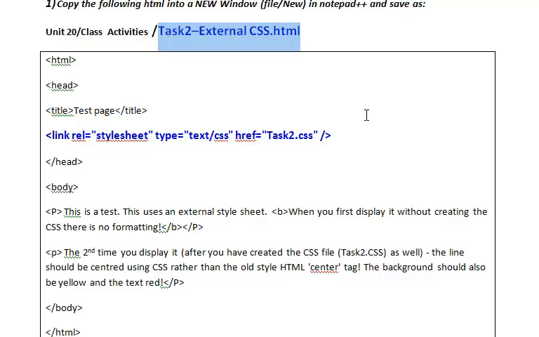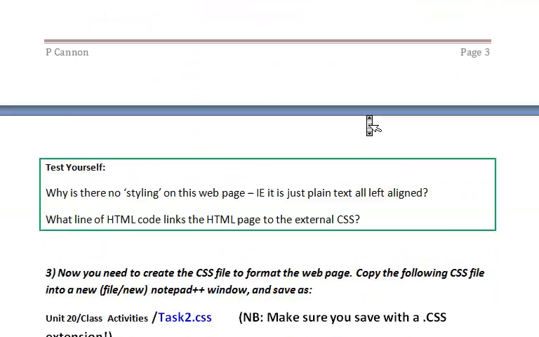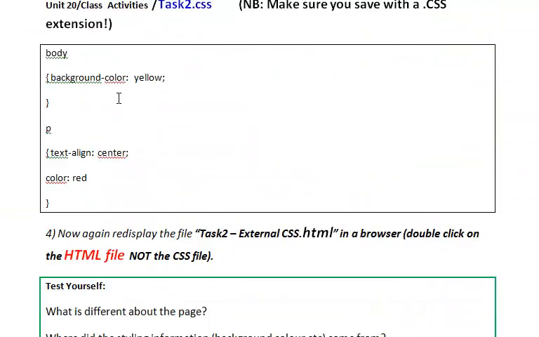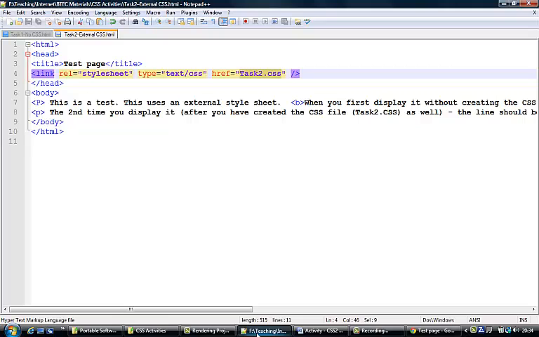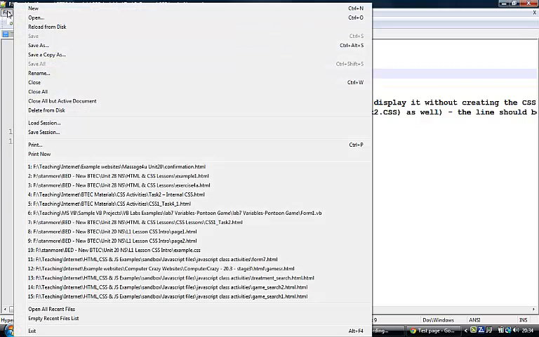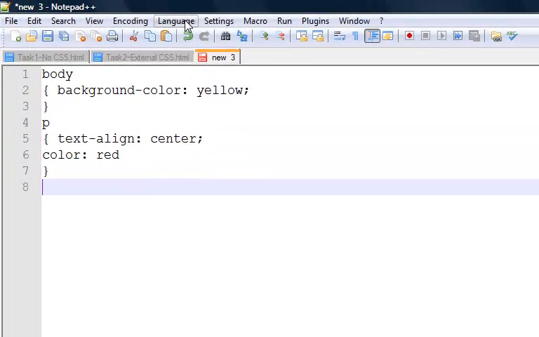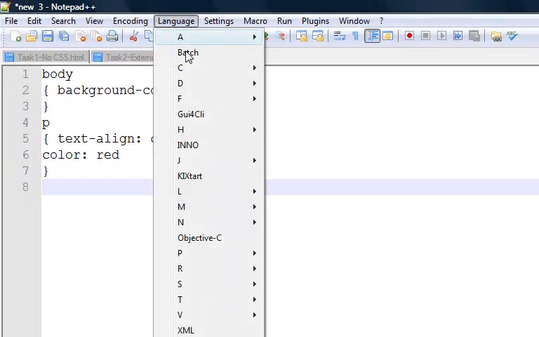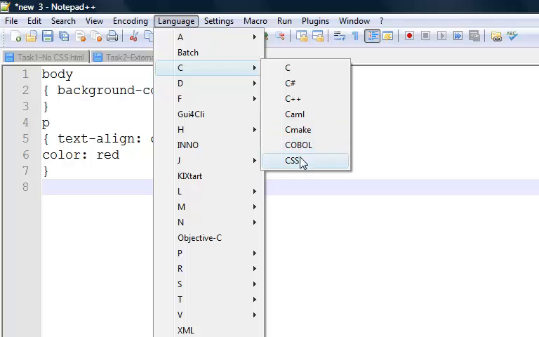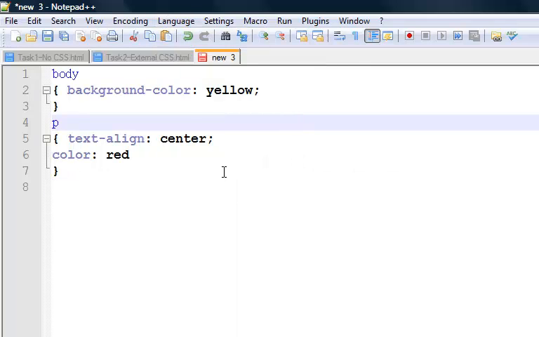Let's go back to the activity. We're still on task 2, and the next thing we've got is the code for the CSS file this time. You notice the code looks different because it's now CSS rules, not HTML. Copy it again, put it into Notepad++, once again in a new window. This time I'm going to change the language to CSS, surprisingly enough, because that's what it is. And it just highlights various things in there, but it's going to help when we save it.